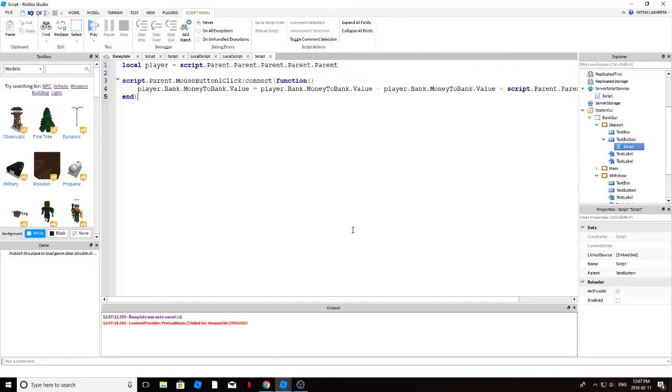So now back into the script. If player.leaderstats.Cash.Value is more than or equal to player.Bank.MoneyToBank.Value, then player.leaderstats, let's just copy this, equals minus player.Bank.MoneyToBank.Value. Kind of looks like a lot, I know, and we're not quite finished yet.